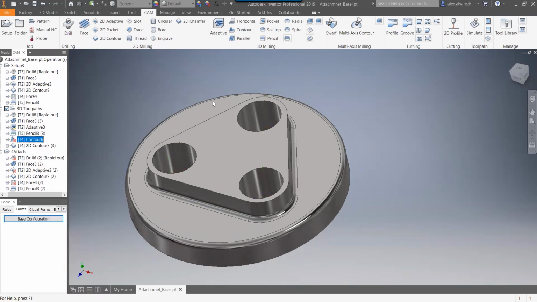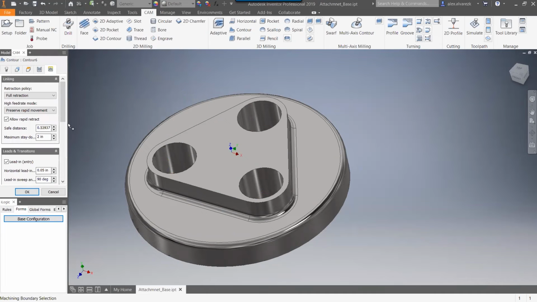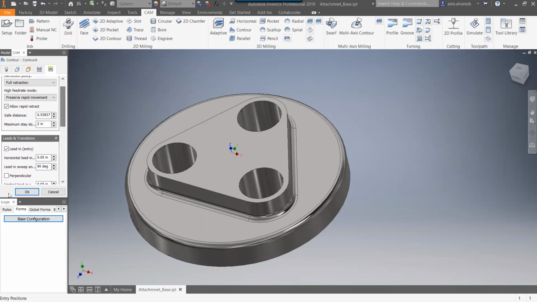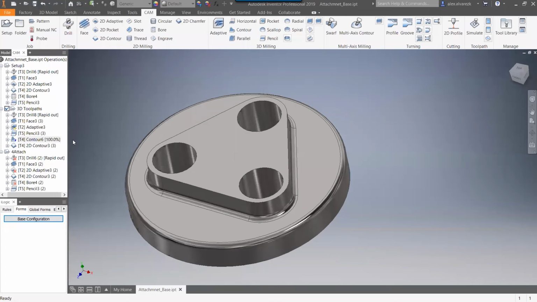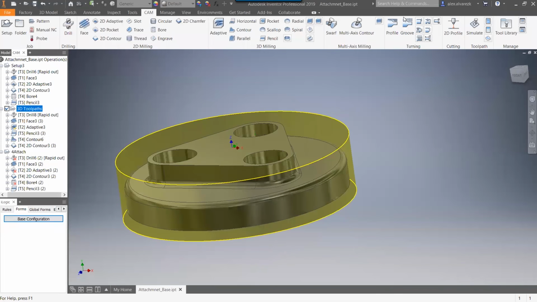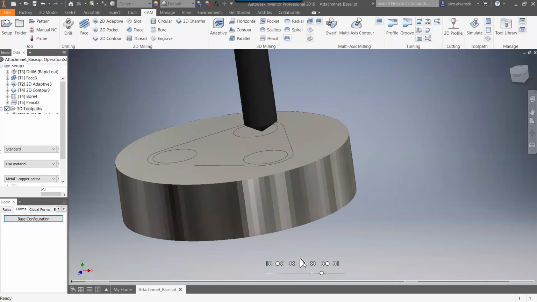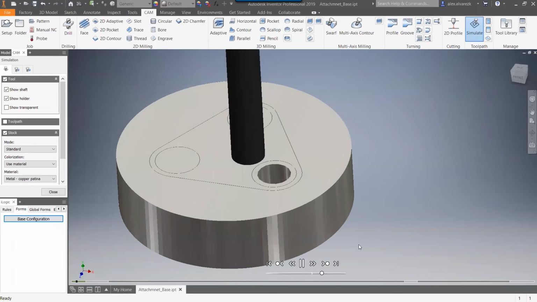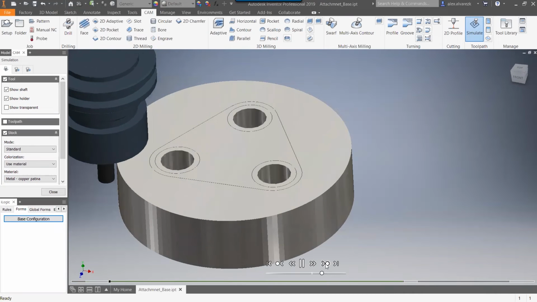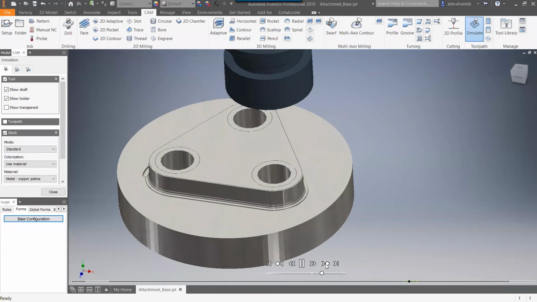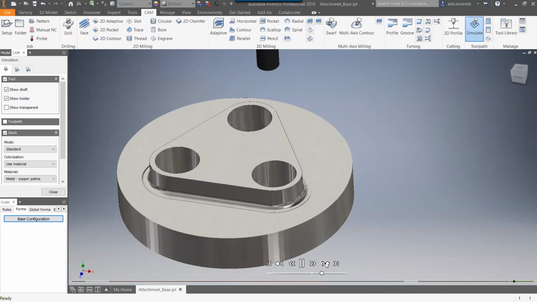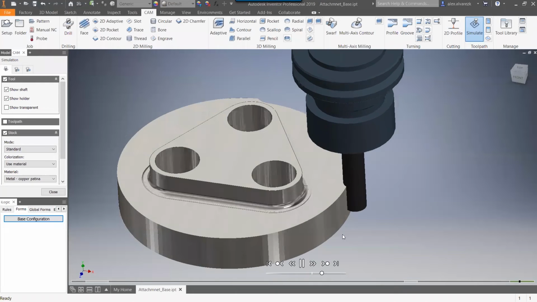And then let me go ahead and change that. Okay. Let me generate this one. So now let's go ahead and simulate this, right? So we simulate this part real quick. So there's the drill, there's the facing operation. Now we're going to be roughing. There's a bore, there's a finish on the outside, right?